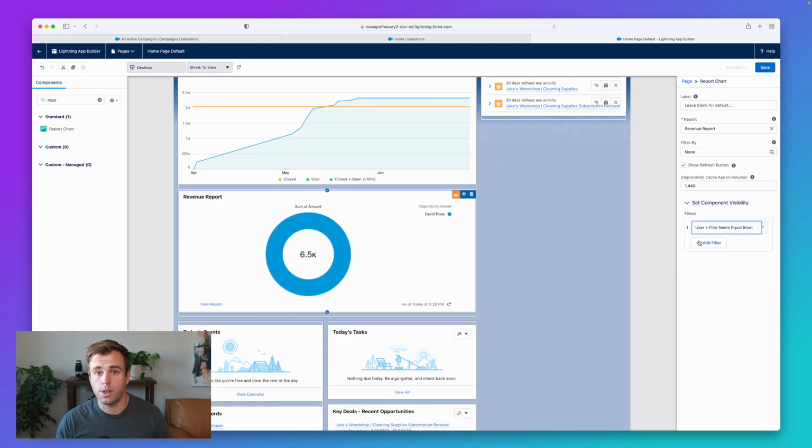Now we have a filter on this component, and it's only going to show up for users whose first name is Brian. Might be a little too broad. You could also use email or alias as other ways to approach that. Or maybe what their profile is would be another approach. And over here, we know that there's a component visibility filter applied because there's a little orange eyeball that has been added to our component.